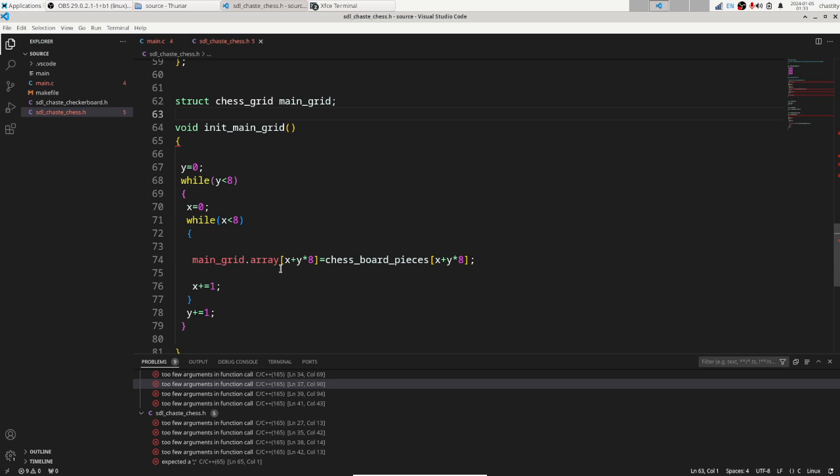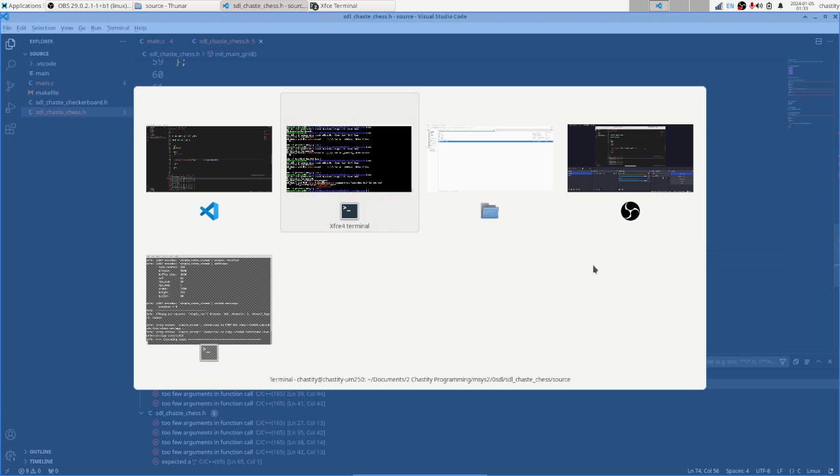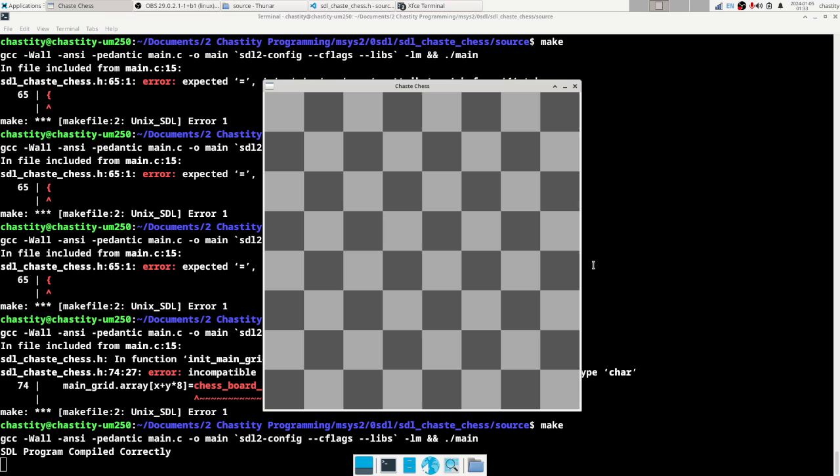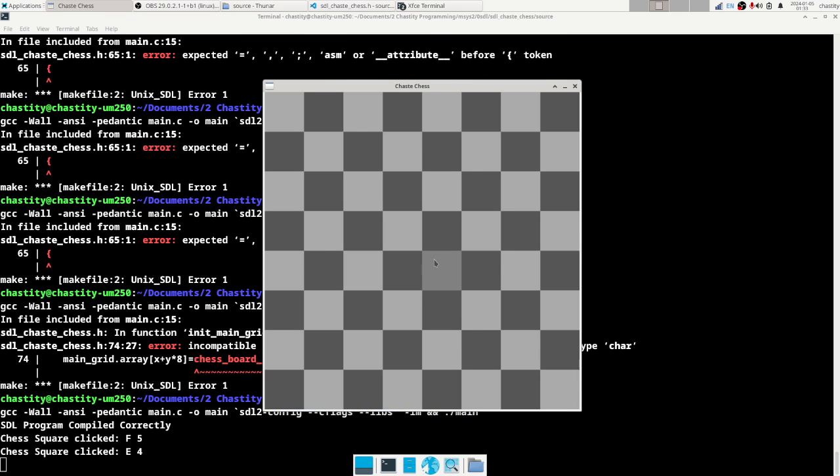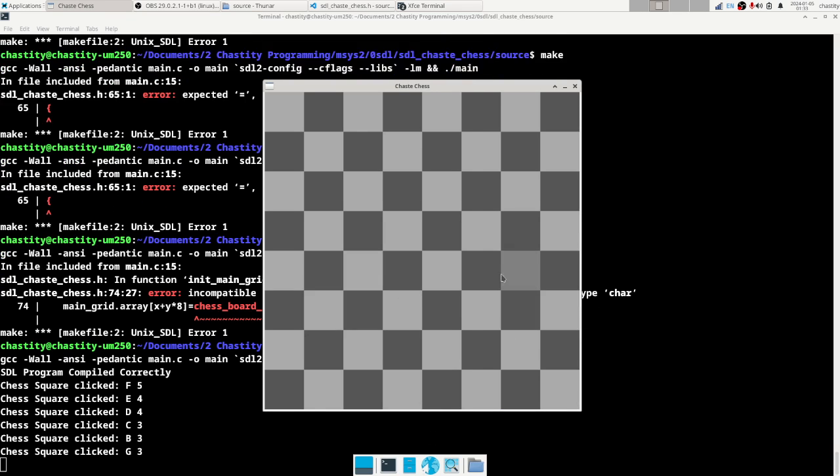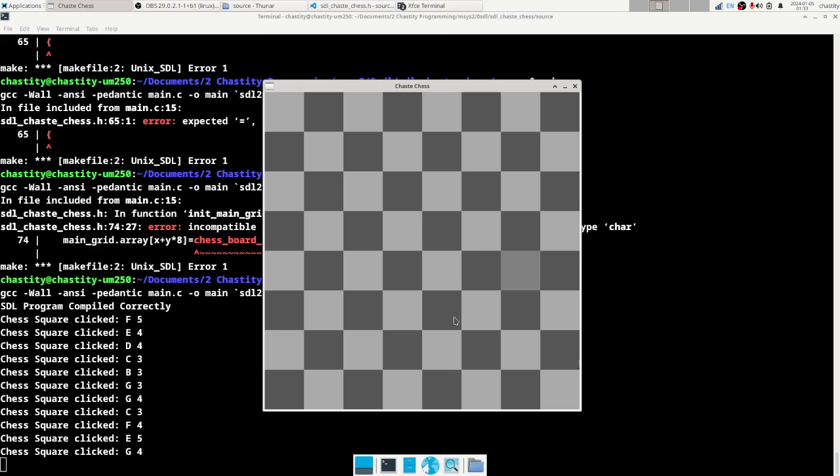So main grid array dot ID. So it's the identifier that is actually going to be set to the chessboard pieces there. That's how it's going to be. So now the program compiles with no error. It's really strange how that happened.